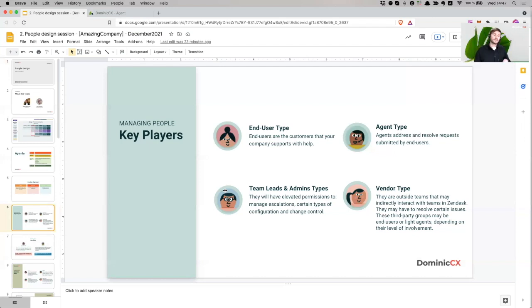So there's also the notion of light agents for third parties. Light agents are a type of agent, and they can log into Zendesk, but they have very limited functionality available to them. Mostly they can just follow the ticket discussion, and they can also add a private comment, but that's it. They cannot publicly reply to your customers.